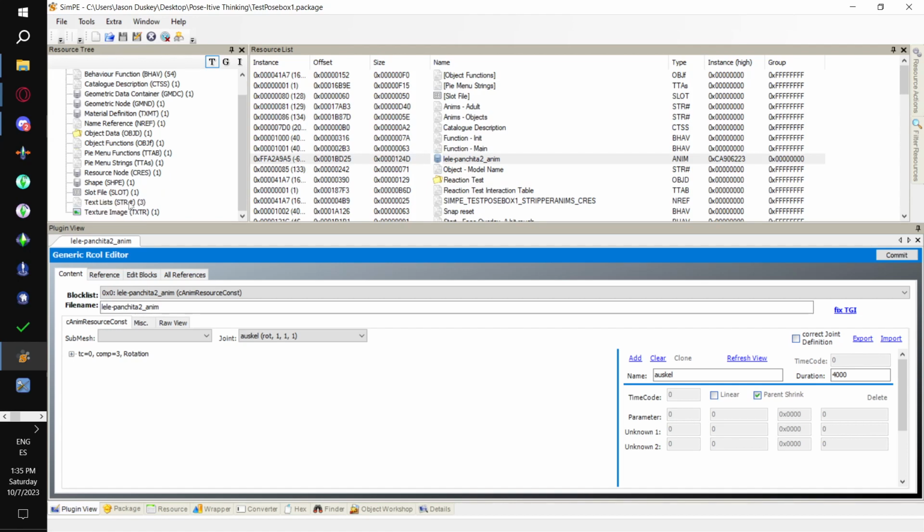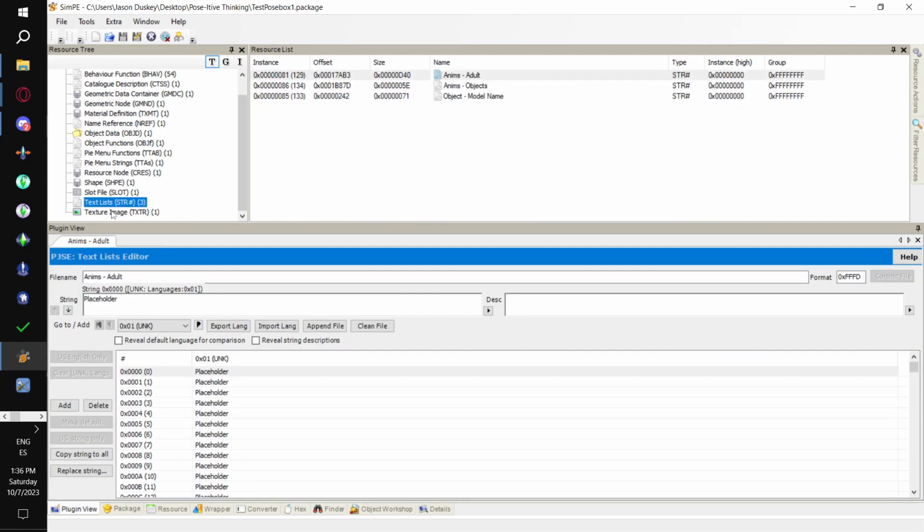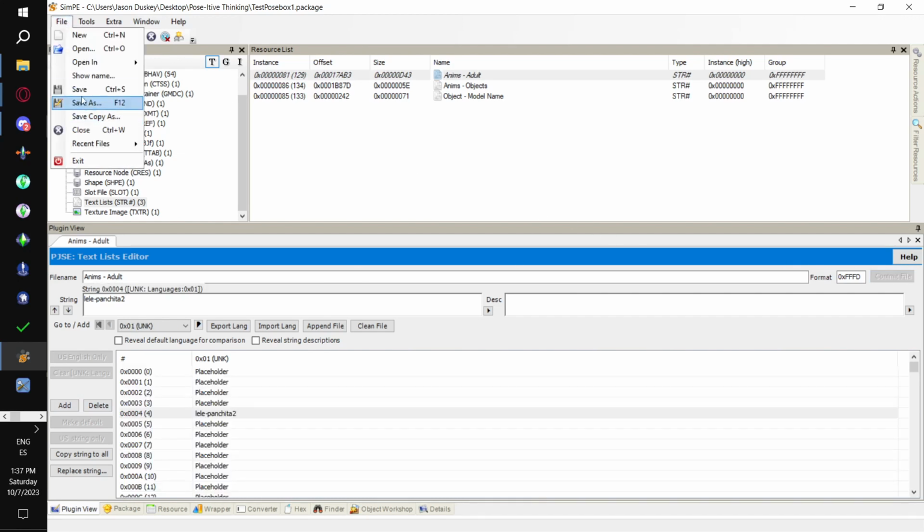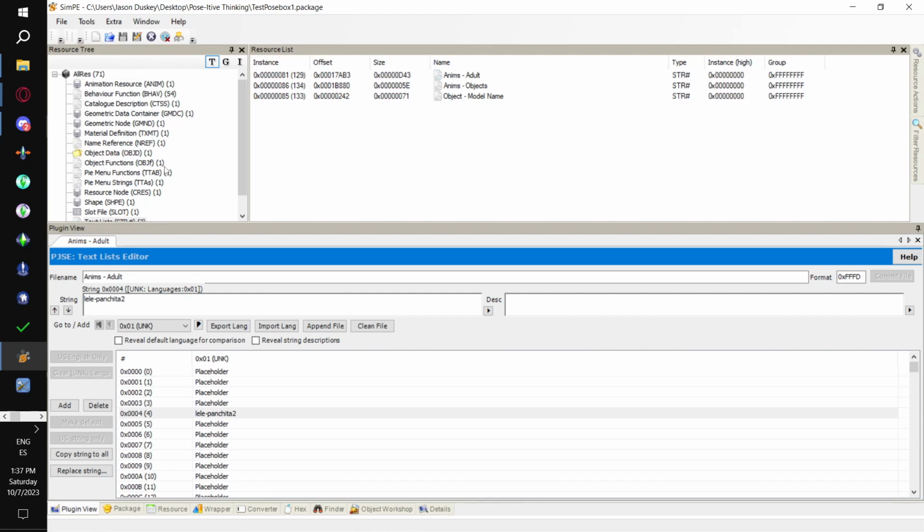Now let's hop down to the STR. We go to the STR resource in the resource tree, and we select the one that says ANIMS adult here in the resource list. And we go to line 4. And I like to start at line 4 because then it keeps everything even. We know that line 4 of the t-task corresponds to behave 1004. We paste the name there. We commit. We save. And we're done with the STR.